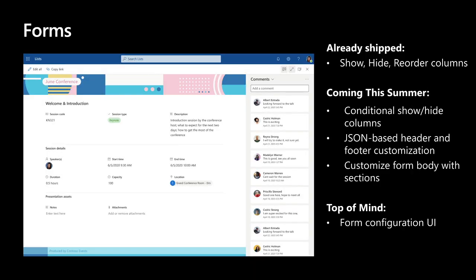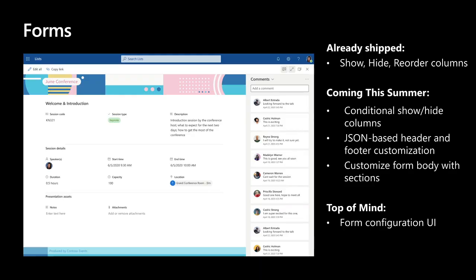For power users, we're also rolling out the ability to do JSON-based header and footer and body customization of forms. If you're familiar with column and view formatting via JSON, you're going to be familiar with that set of capabilities as well. But it's not just for people who are industrious enough to write custom JSON. We're also going to invest in user experiences for doing simple form customization, like a rich text editor, drag and drop. So you don't actually have to modify JSON, but anybody can open a form and accomplish simple customizations on top of it to make it their own.